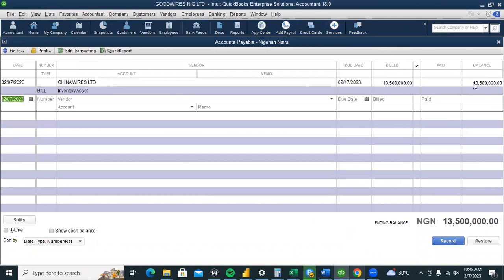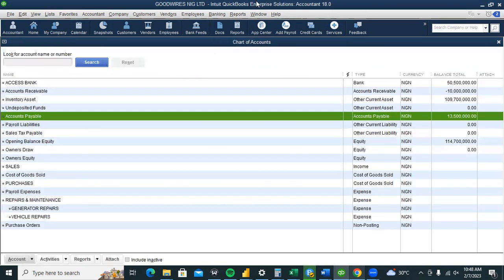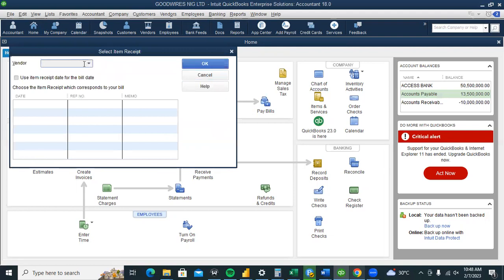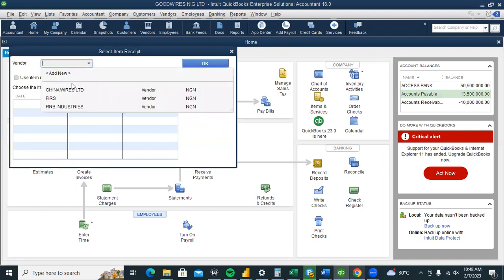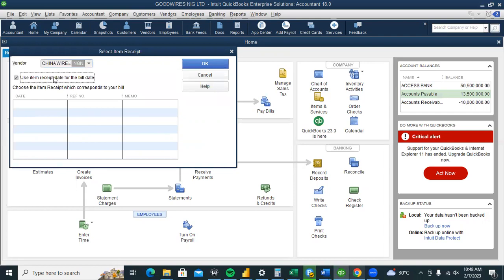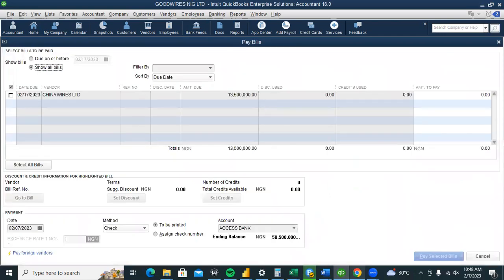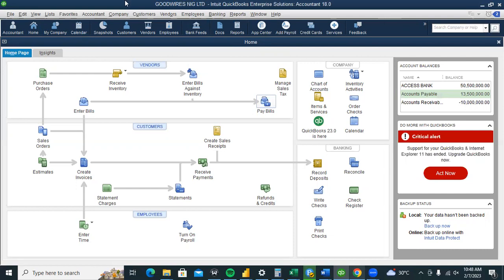So how do we make that payment now? This is what you're going to do. Each time you have such a transaction where you receive on credit, you say enter bills. We even have enter bills against inventory. Say China Warehouse Limited. But now we're not going to use this, so what you're going to do is cancel. We are going to come and say pay bills. We already know that we have an outstanding bill that we are owing China Limited for the item they delivered to us. So how do we pay them?